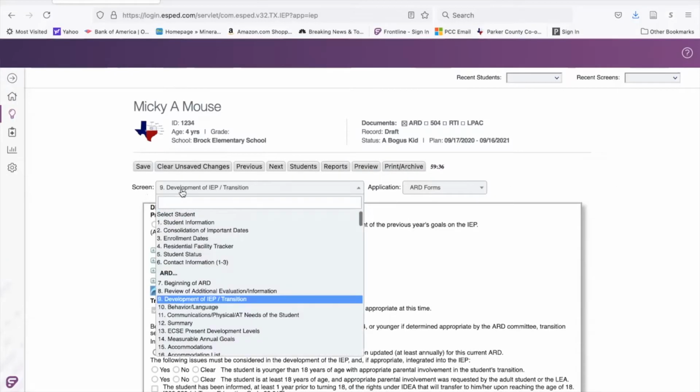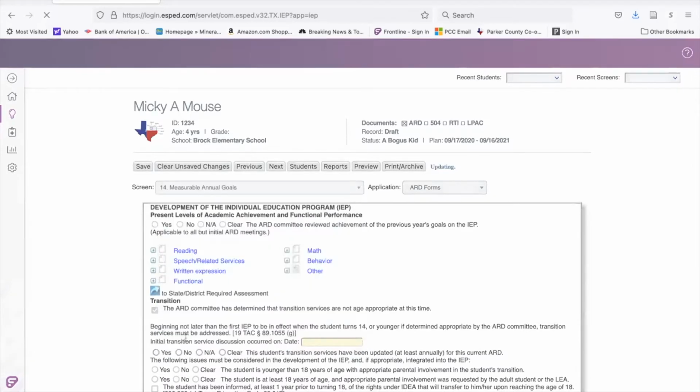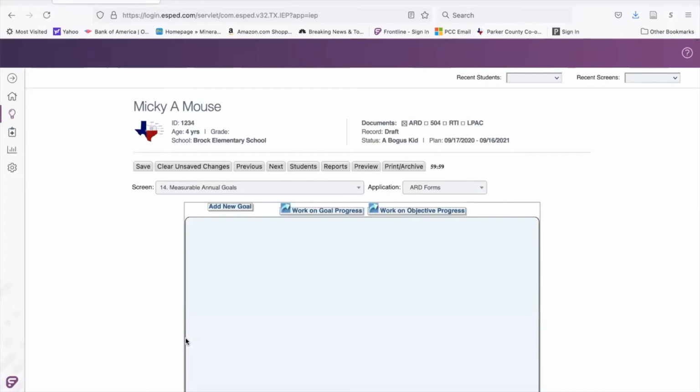The next area is going to be our measurable goals. And so that's going to be number 14, measurable annual goals. So when we bring this up, we're going to add a goal. So we're going to hit this add goal right here.